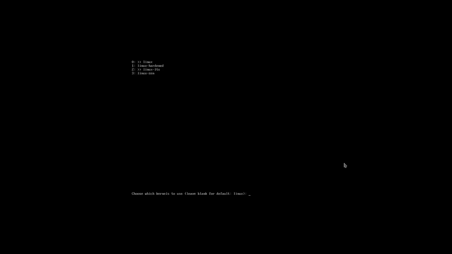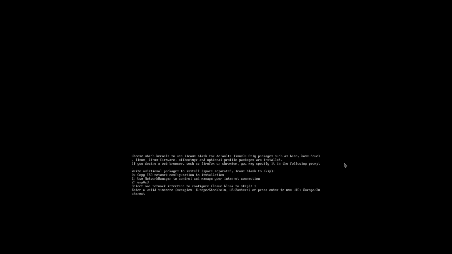So I selected 2 options here. Now I can just leave it blank, as I don't want to install any additional packages. I'm going to use Network Manager. Let's see if this works.